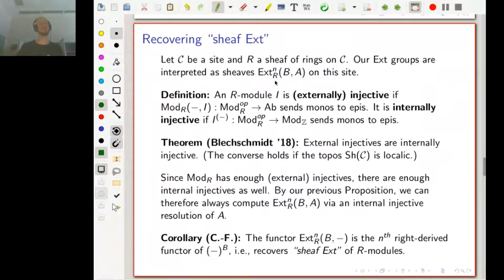And in order to see that we obtain something familiar or something classical, I need the following definition. An R module I is externally injective if the external Hom sends monos to epis, and it is internally injective if the internal Hom sends monos to epis. And let me say here, those are plain old abelian groups, whereas this mod Z are sheaves. So Z is a sheaf here over our site C. That's why it's internal.